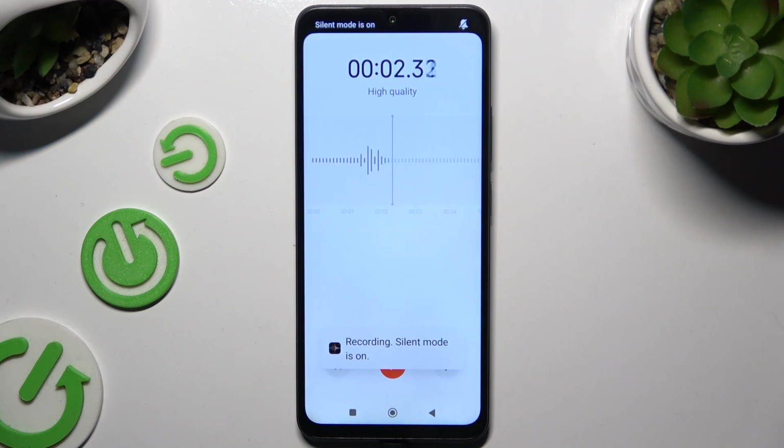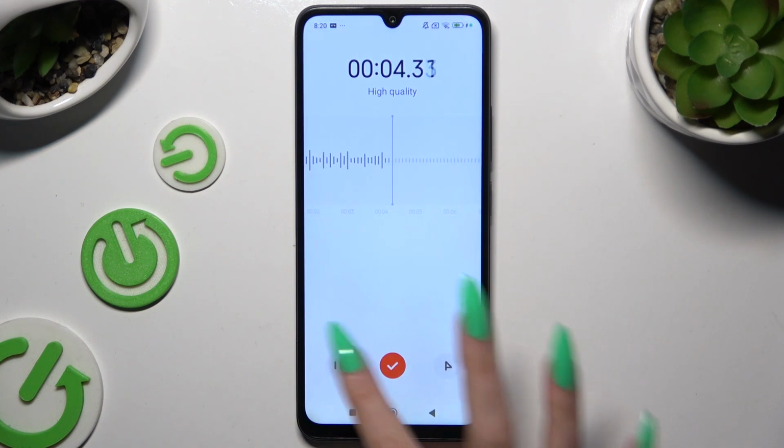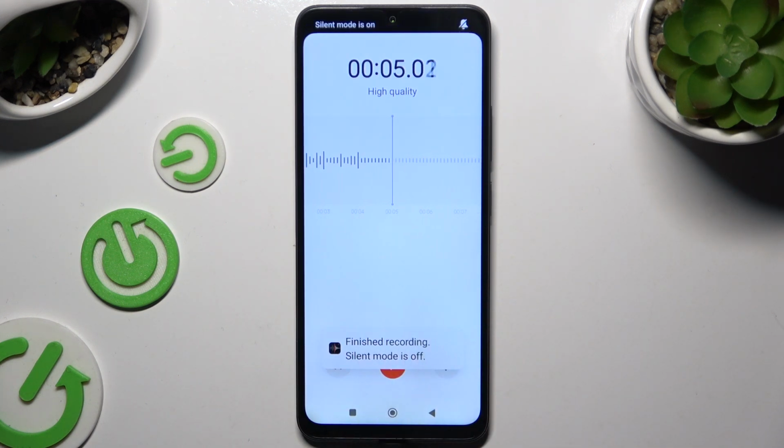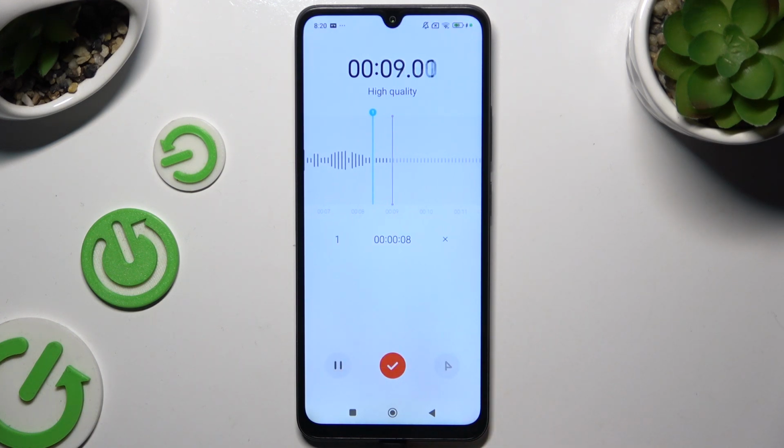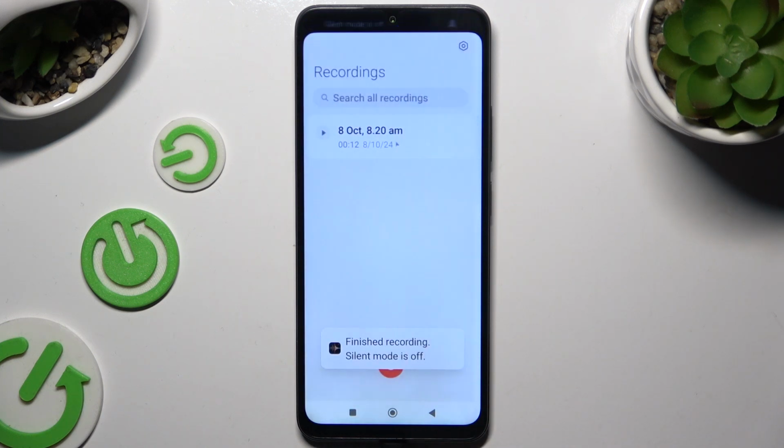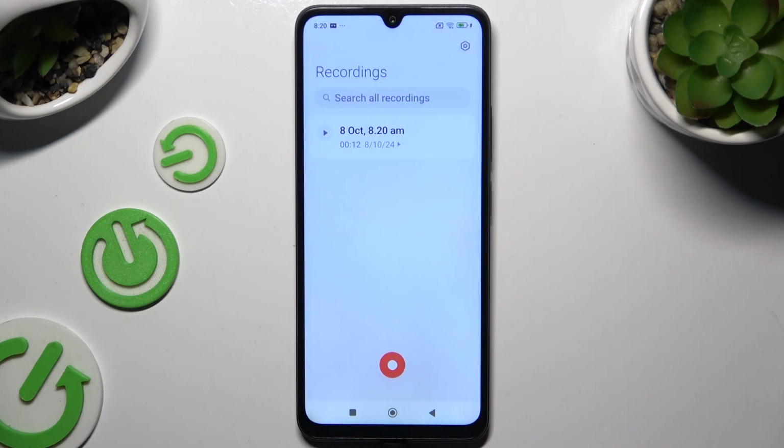To pause it or unpause it, click on the left one. To add a bookmark, on the right one. And to end it and save it, on the middle one. As you can see, my recording was successfully created.